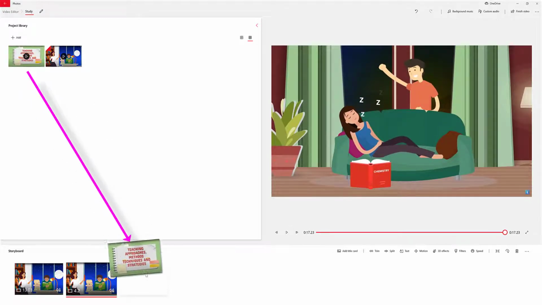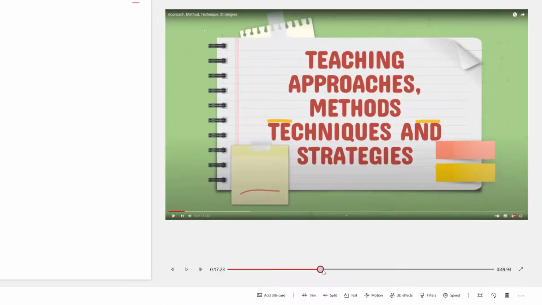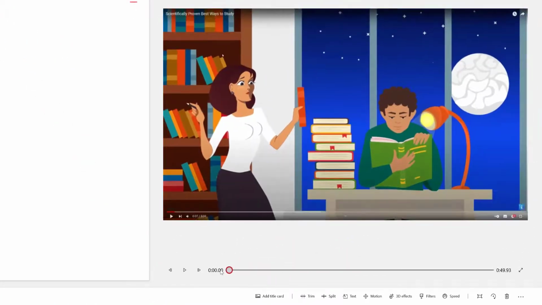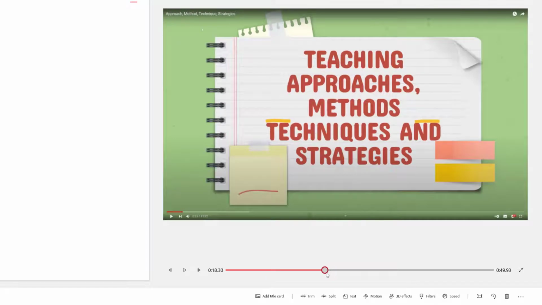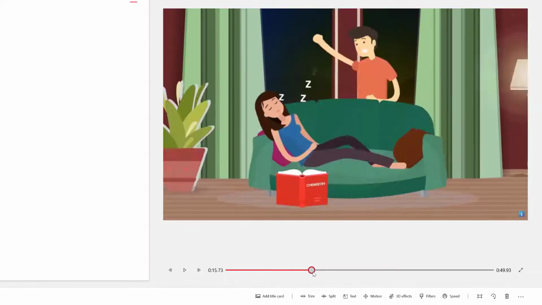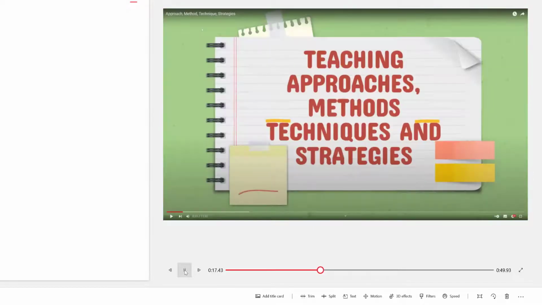So if I pop it in there, I could go to the beginning. That would take me to the beginning of the first storyboard. If I go along, you can see it goes to the next storyboard and then the start of the third one. So I'm going to go to the start of the third one and select play. And I'm going to stop there. Now I want to edit some of this out as well. So again, I'm going to play a bit and then I'm going to use the split option.